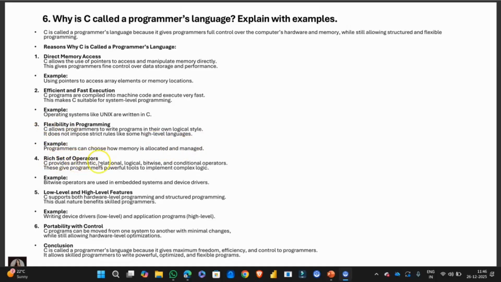Rich set of operations. C provides arithmetic, relational, logical, bitwise and conditional operators. It provides all types of operators and these give programmers powerful tools to implement complex logic as well. If there is any complex logic, they can use the arithmetic, relational and all types of operators and execute the code easily. Clear? The rich set of operators in C programming is why it is called programmer's language.